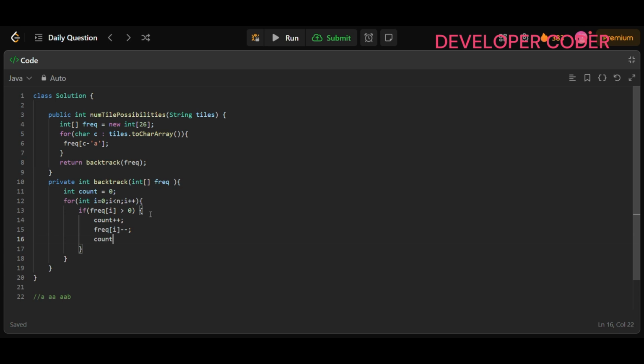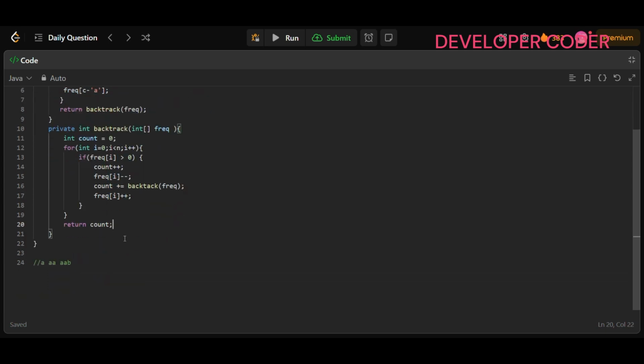Then I have to check the remaining from here onwards. So count = count + backtrack, and here I will again call backtrack with the updated frequency. Once we find out all the ways, then I have to restore this. I have to backtrack. So frequency of i, here I have to just do the increment. All right, frequency[i]++, right? So in backtracking, we have to restore the used tile. Once this is done, this is where this ends, and since this is an int type, we have to just return the count. That's it.